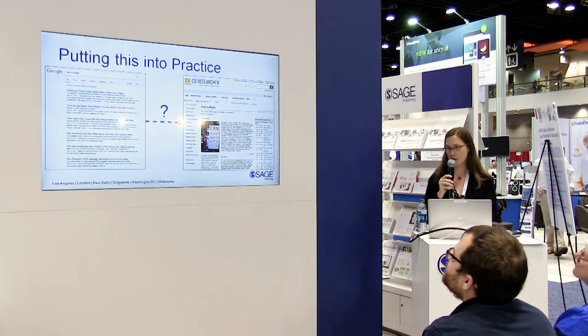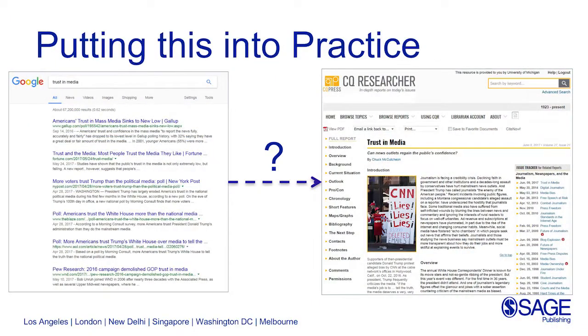How do we move students from Google to quality sources? I'm sorry, but when I do a Google search on a topic, CQ Researcher is not in my top page of Google results, right? So we know that we need to help students get from that first page of Google to good sources and then help them evaluate sources. So how do we do that? I'm going to turn this over to Tom to talk about some of the evaluation of sources and what we should be looking for.